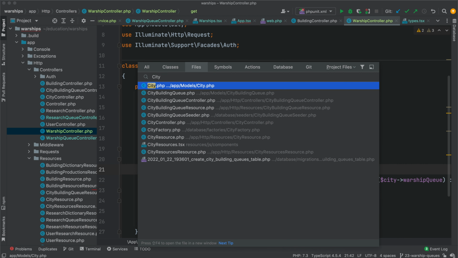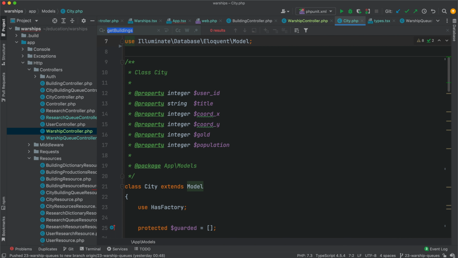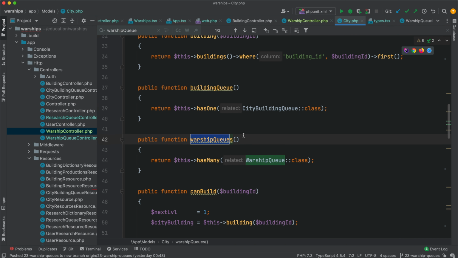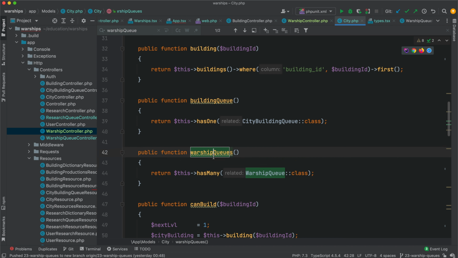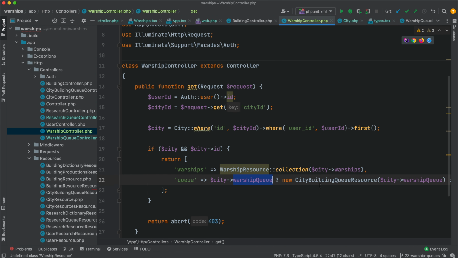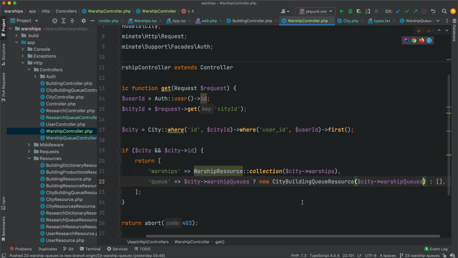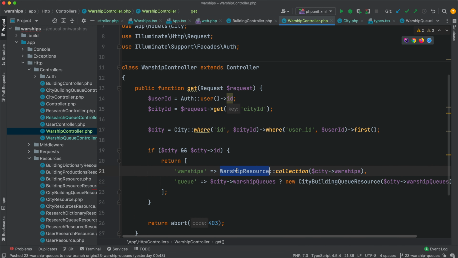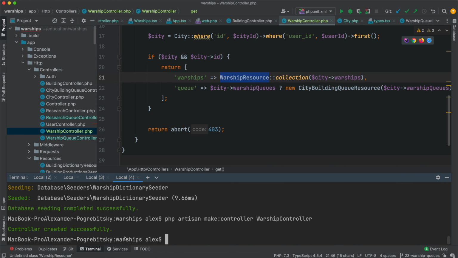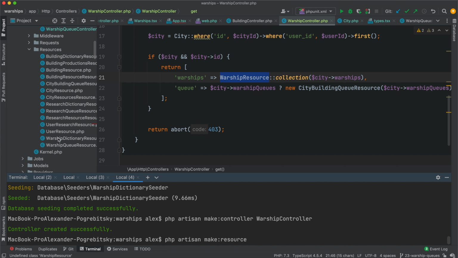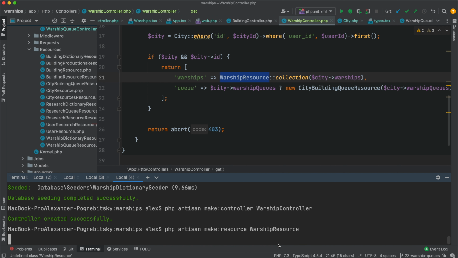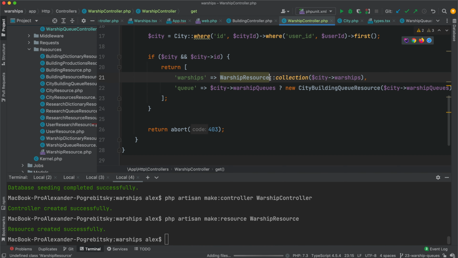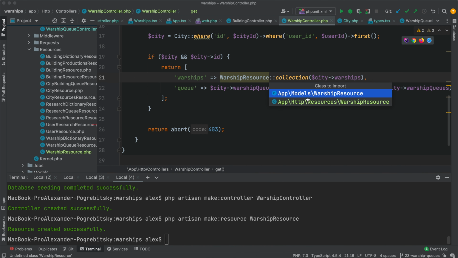I will get to city.php worship queues. I need to change it here, queues. Okay. And worship resource. So I need to create PHP artisan make resource worship resource. I need to import here.